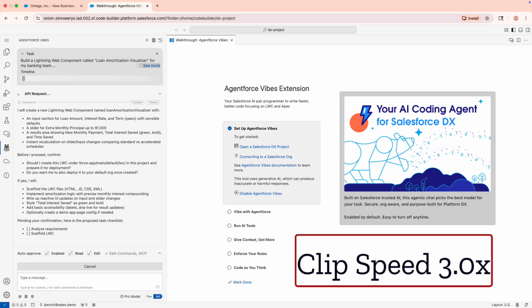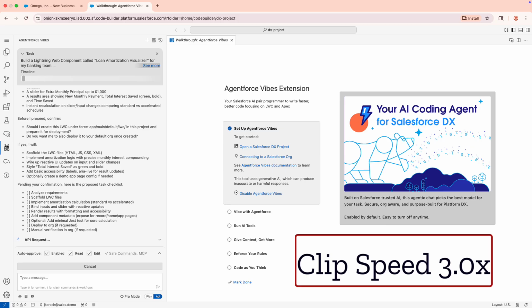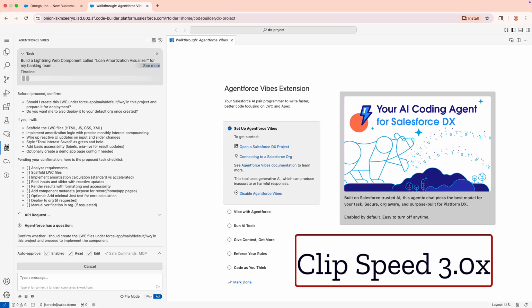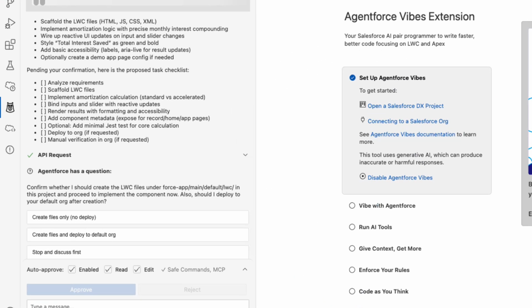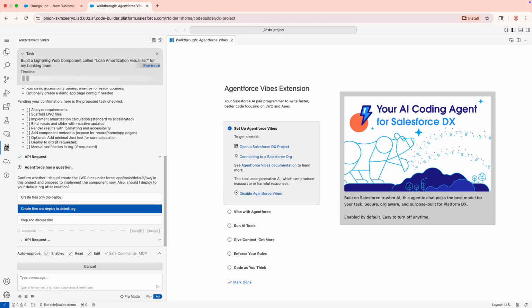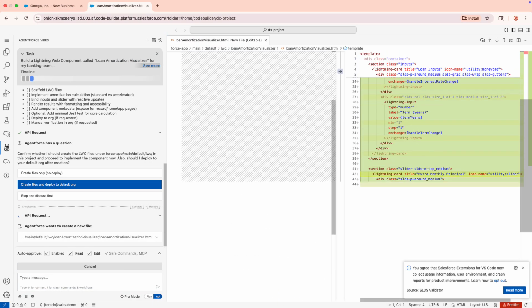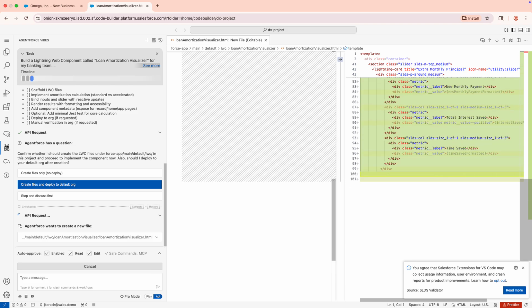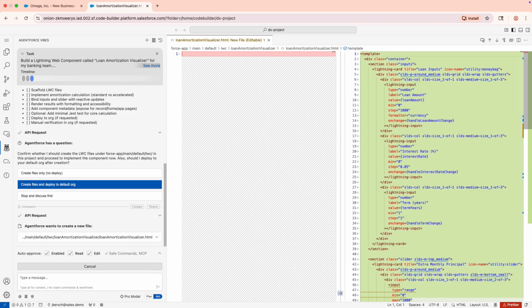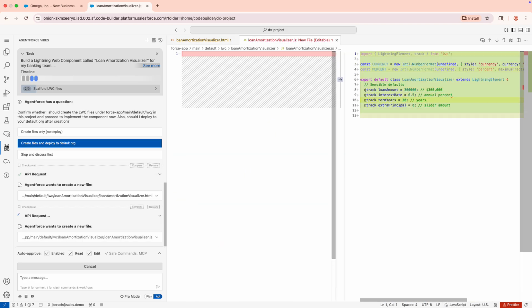You'll see Vibes coming up with a game plan. What are the items we need to understand? What do I need to think about that's existing in the org today? What are all the checklist items that we need to do? Additionally, Vibes isn't going to go and deploy this into an org without you saying, yes, create the files and deploy to the default org.